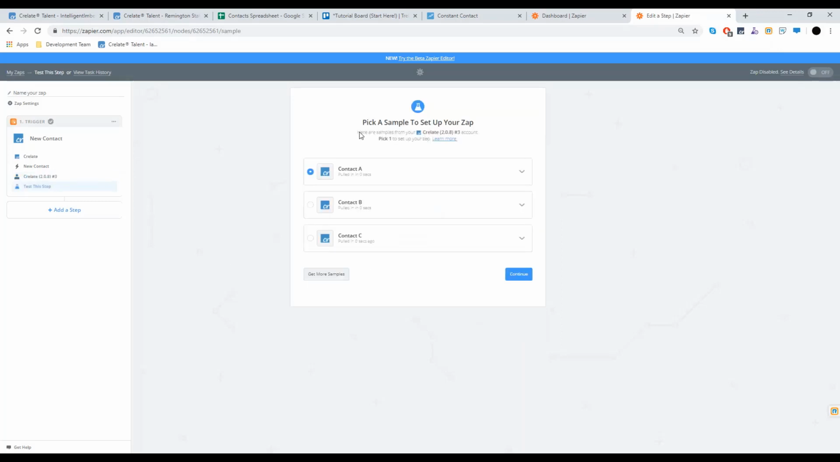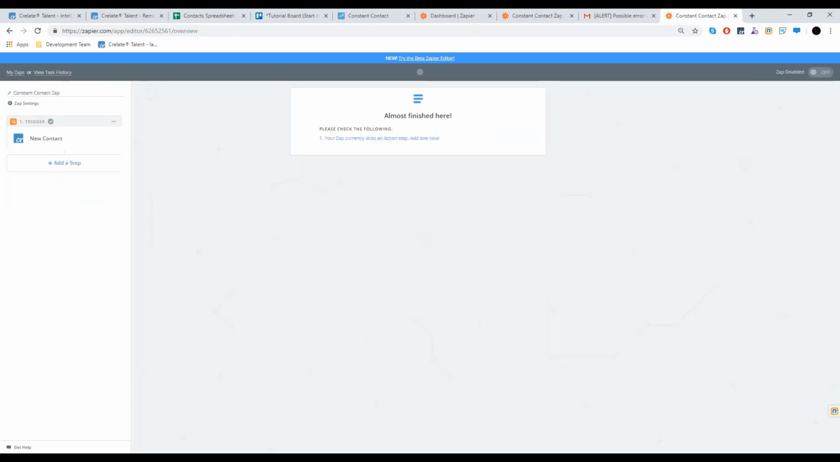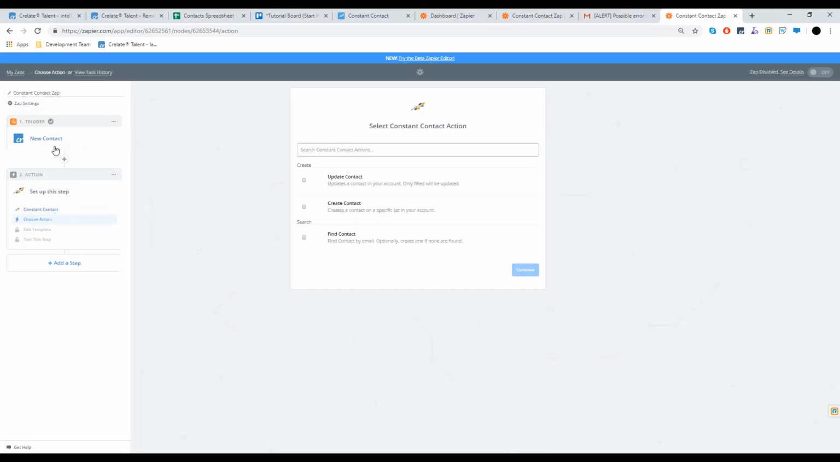With this option, it will give me, again, a sample to pick from. So it'll show me which contact it was pulling, in this case, David Madison, who we had just created. So I will continue. With that completed, I can then go ahead and add a step. In this case, I'll pick an action item, and I'll be connecting Crelate with Constant Contact. That way, every time a contact is created in Crelate, we'll also create that contact in Constant Contact.